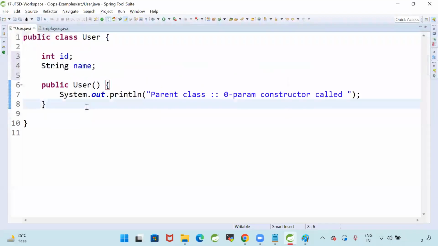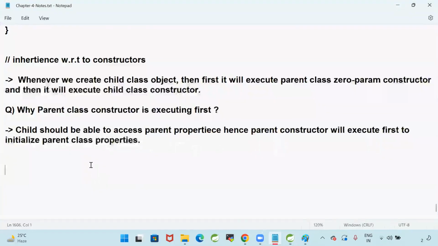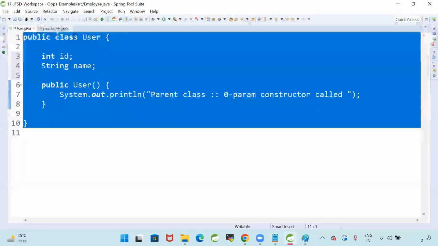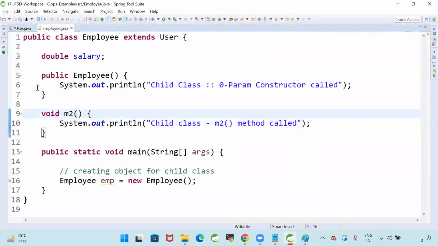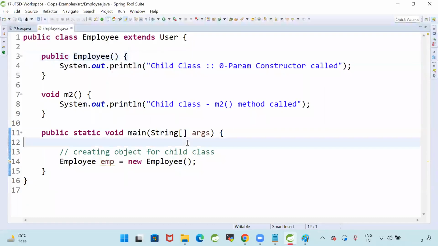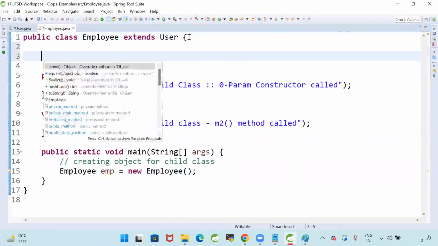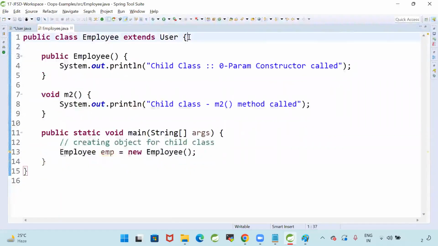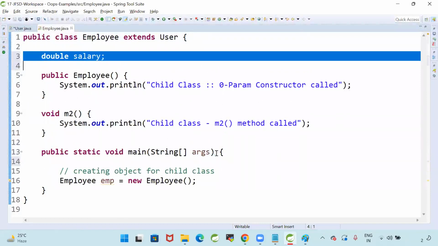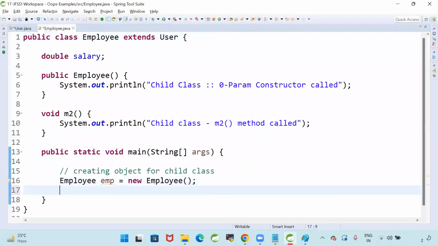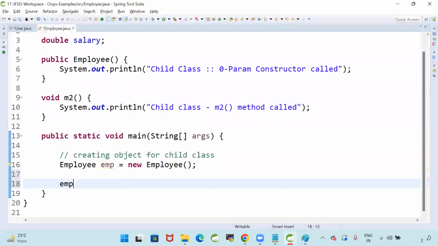Parent class constructor is always called first. Uske baad child class constructor is getting called. All right. Parent class constructor is called, then child class constructor is called. Now, can I access parent properties and child properties using a child object?